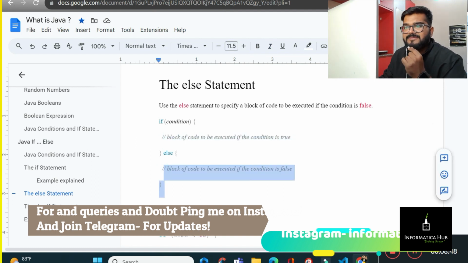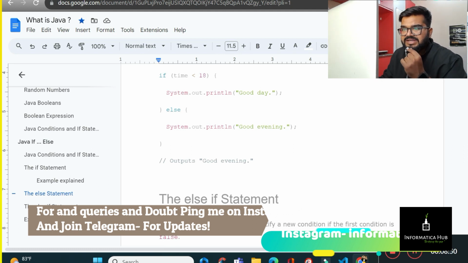Okay, similarly you can see that if time is less than 18, print good day, else print good evening. You can move like this.